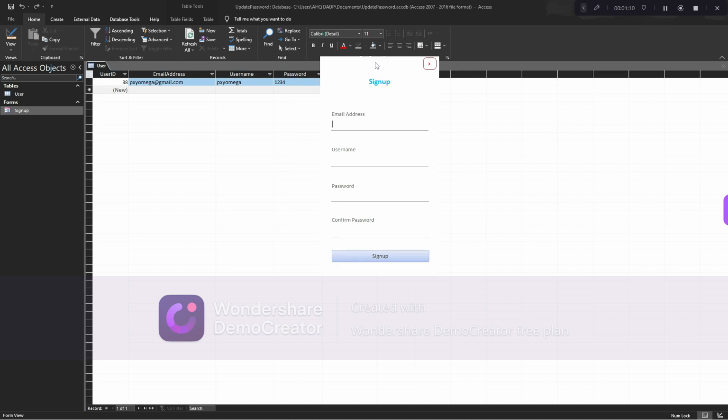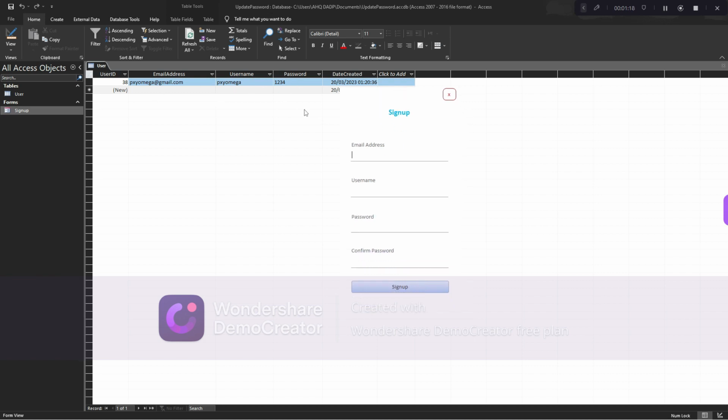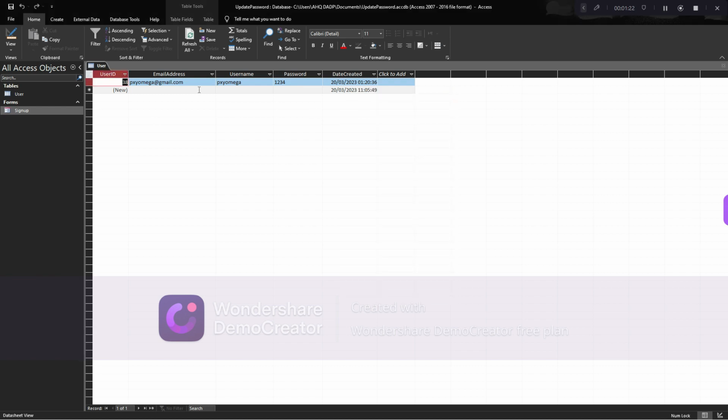Because at the end of the day, when you are done with your project, your users are not even going to see this table, so they will not have access to this table. The only thing they will have access to is the form, so they will be able to do everything from the form. All right, so let's quickly create the form for that.